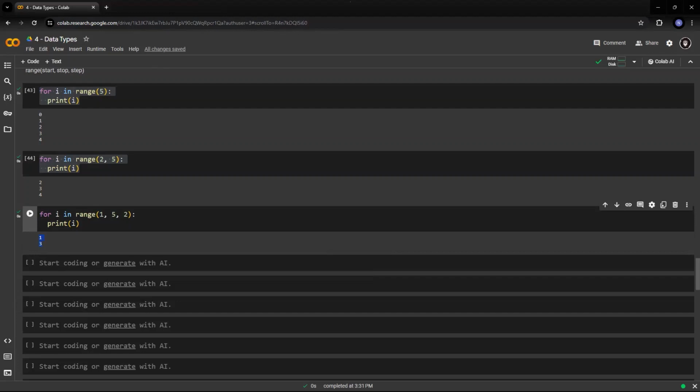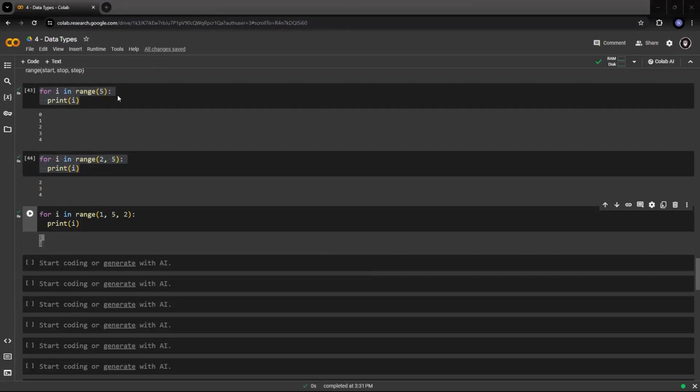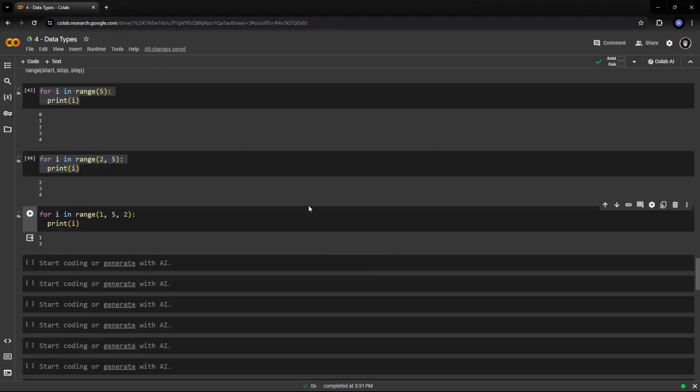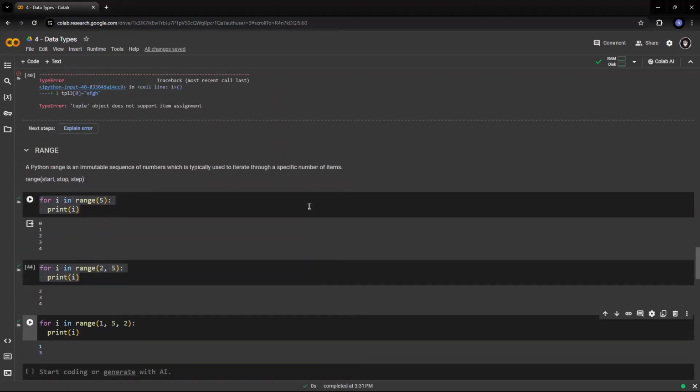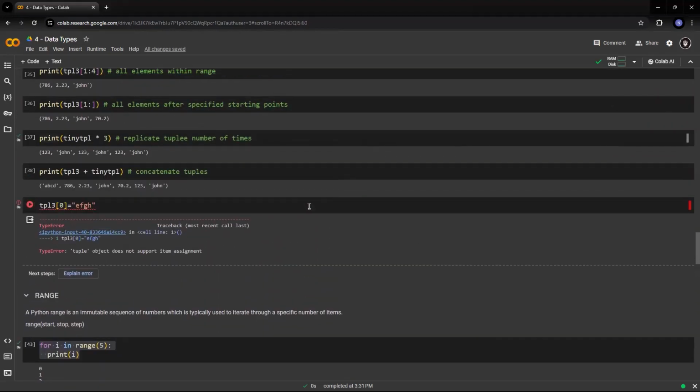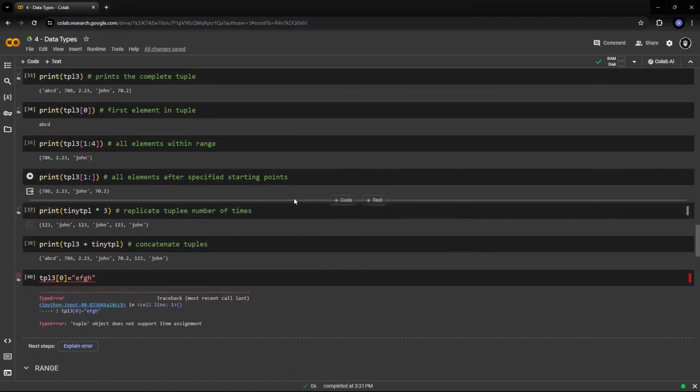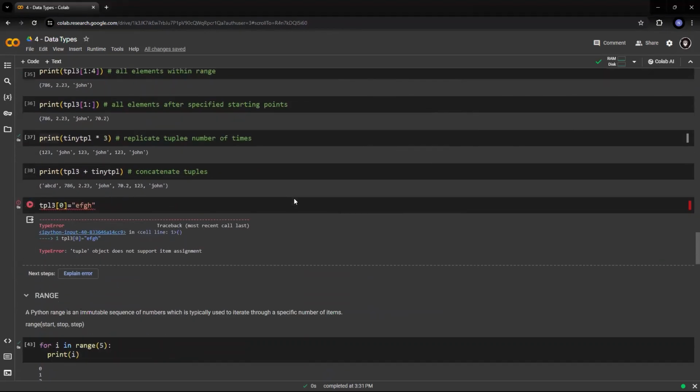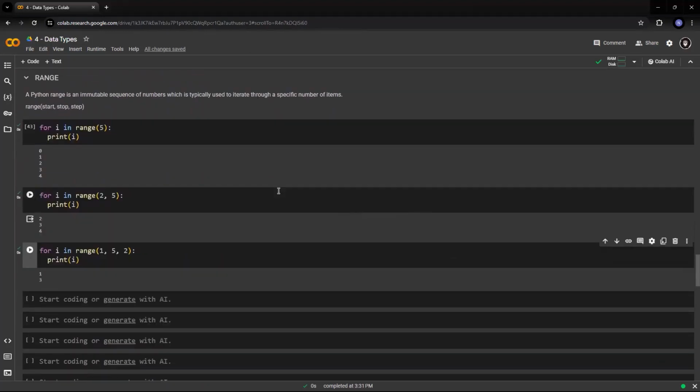So these are some basic things that you need to understand about the sequence functions. I hope that you liked it and you understood it very well, because this concept will be used at a later stage to get an in-depth understanding of these data types.